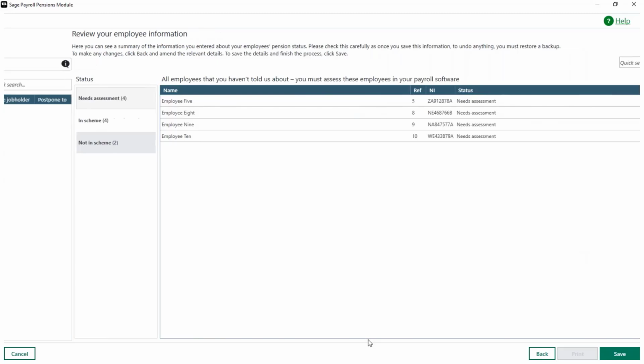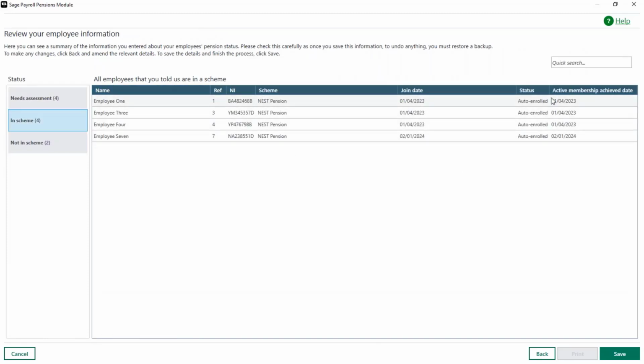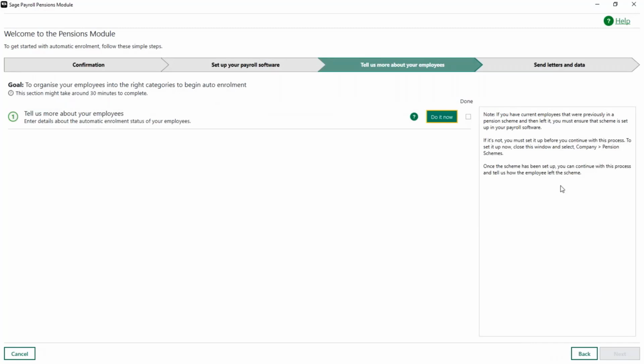So I'm going to click next again. And then we get a summary saying that these employees need to be assessed to see if they need to go into a scheme. We've got 4 that are already in the scheme, who are all auto-enrolled, and we have 2 that are not in the scheme anymore. And we've said that's because they opted out. So if you're happy with that information, you'd click on to save. You can print a summary of what you're seeing on screen here. I'm just going to go ahead and click finish, and then I can mark that step as done.